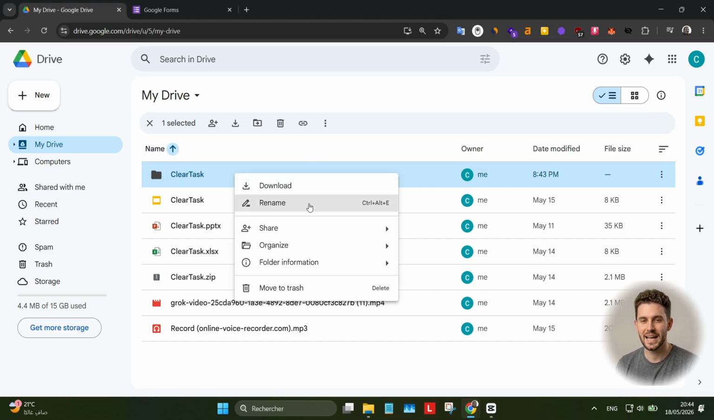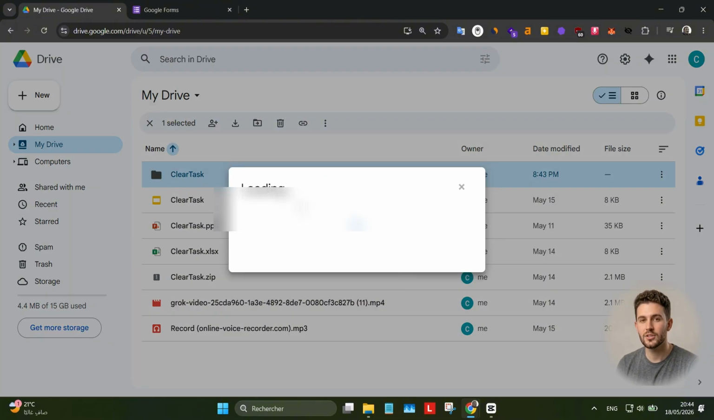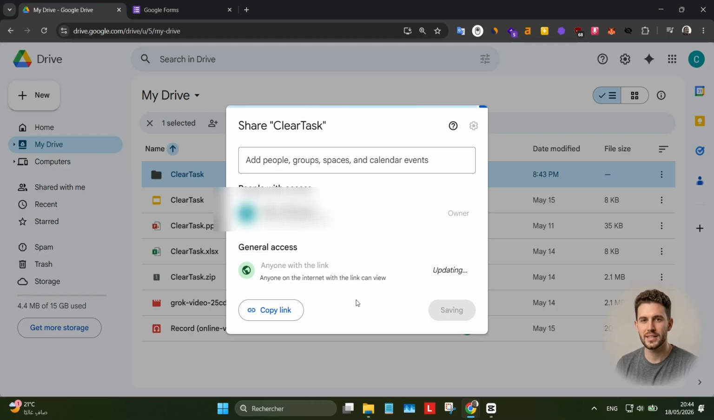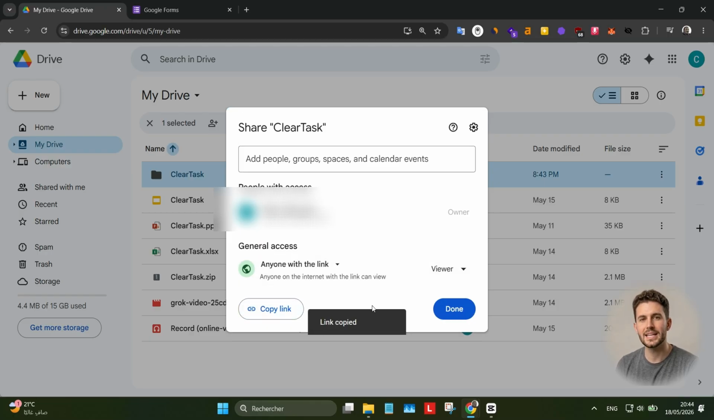Right-click the folder, select Share, and then Share again. Under General Access, change the setting from Restricted to Anyone with the link. Click Copy Link and hit Done.